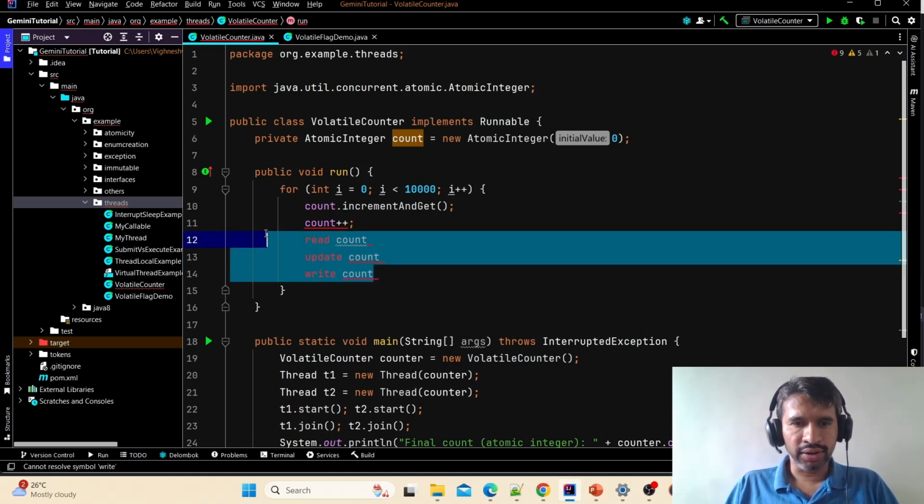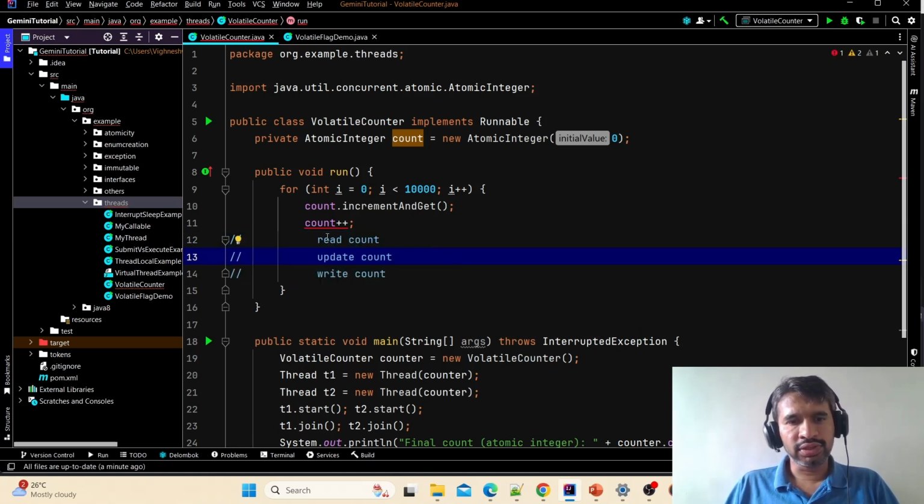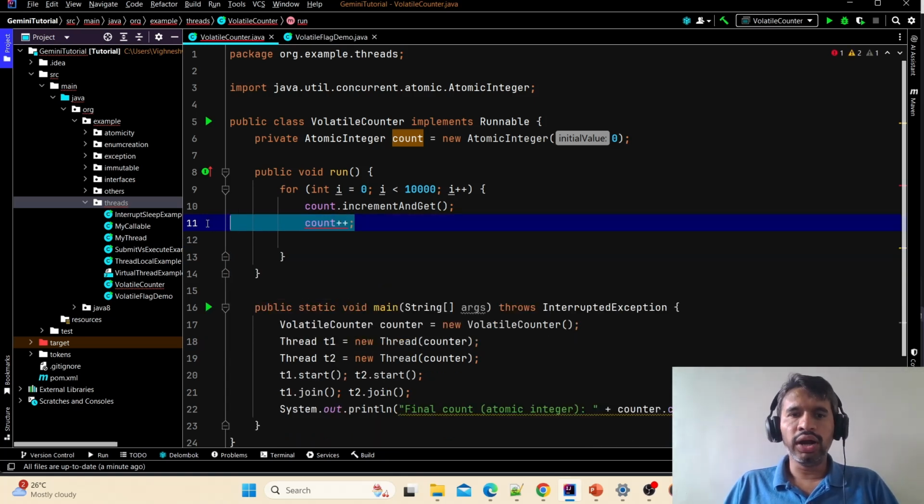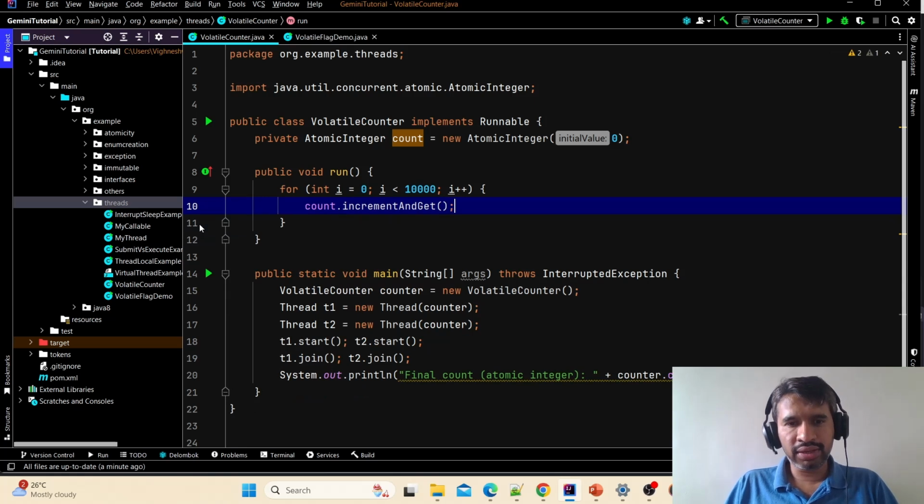I'll just comment it and explain. Here first the read is happening. After that we are updating, meaning count plus 1 is happening. This we are writing back to the memory. So three operations we are performing, so this is not atomic in nature. What AtomicInteger does is it makes count plus plus atomic. That's why we are calling count incrementAndGet. We are not calling count plus plus; we are using AtomicInteger, which has its own function called incrementAndGet. Internally, it uses a concept called compare and swap. That's how it makes this code thread safe. I hope you got it.